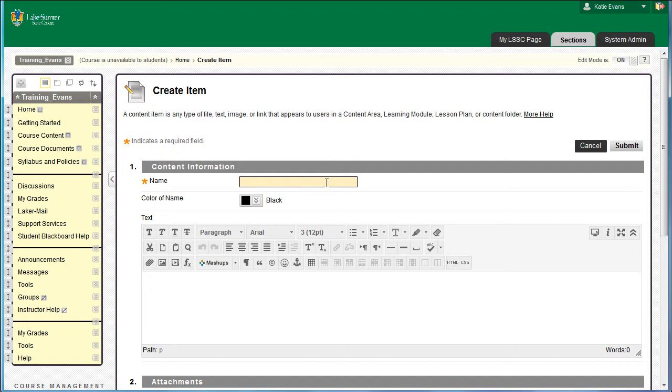You can attach files to items, embed videos in items, insert pictures in items, and use a wide array of mashups that LSSC offers. When in doubt, use an item. It's the Crisco of Blackboard.